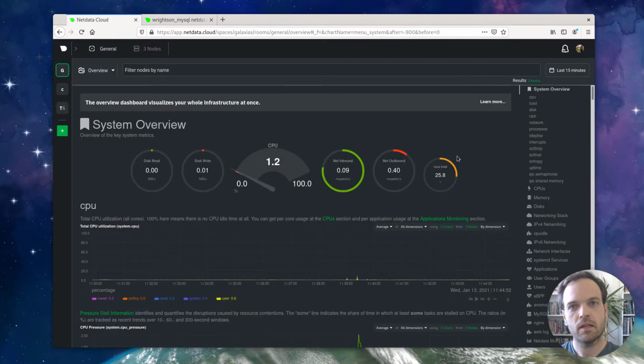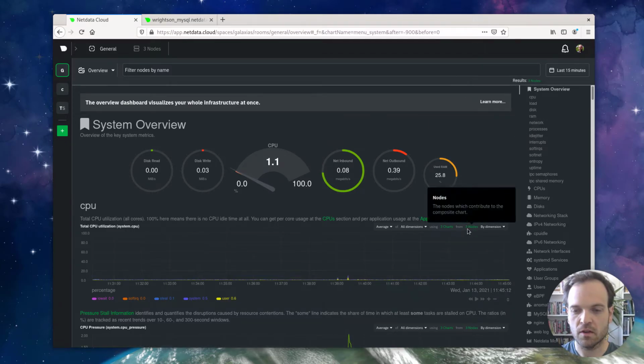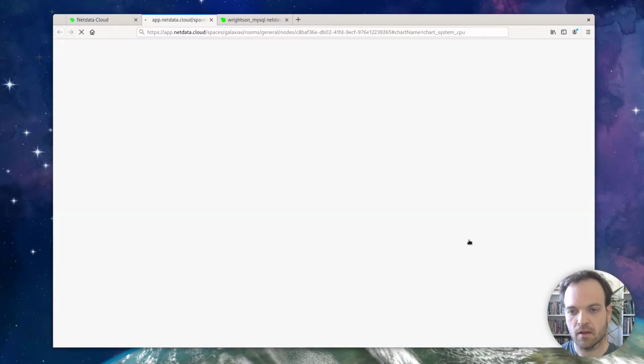All right, so now we're looking at my space in Netdata Cloud, where I have the node claimed that we have just been working with and added that alarm to. So I'm going to go ahead and jump to that node in particular. There's a couple of ways you can do it. Let's use this for example. You can hop down into this list and view single node dashboards from here or from anywhere in the composite charts in the overview. So I'll go ahead and jump into the MySQL node.